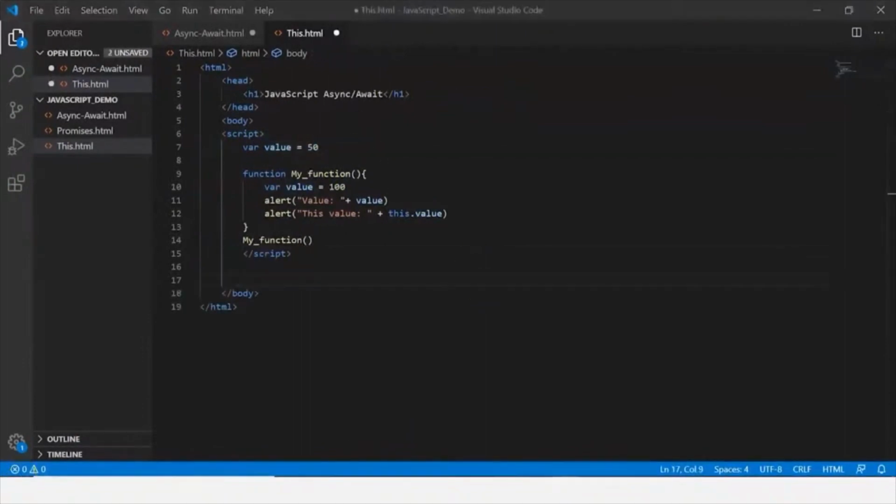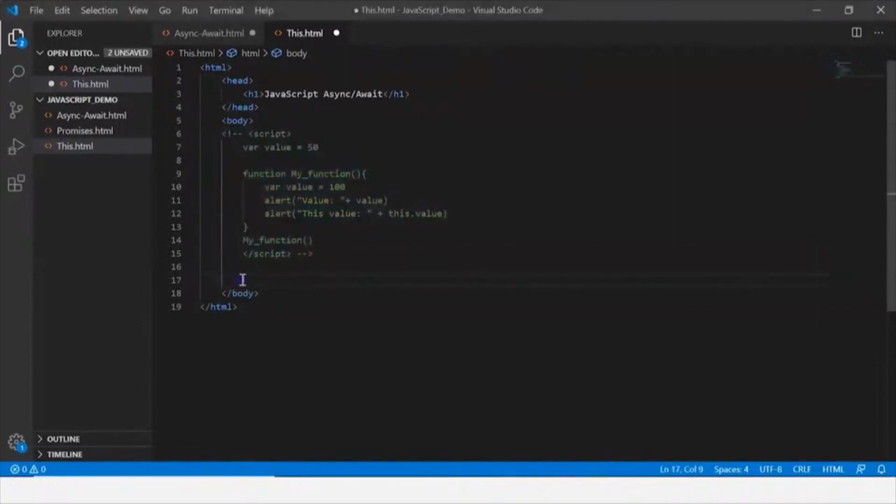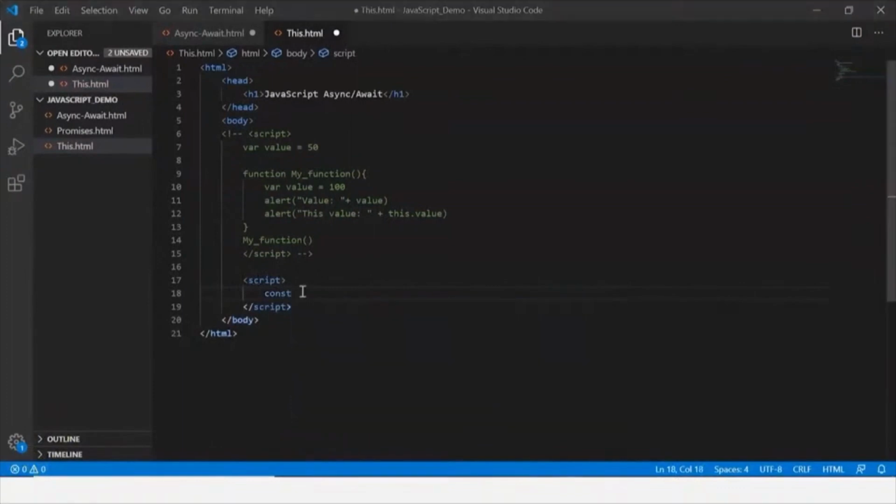Now moving on, let's look at the behavior of the this keyword within an object method. So let me create an object here. But before that, let me just comment this out. Let's say script. And now let's create an object. So let's say const, and then I give the name of my object as random. And within this, let me say name and let's call it John.